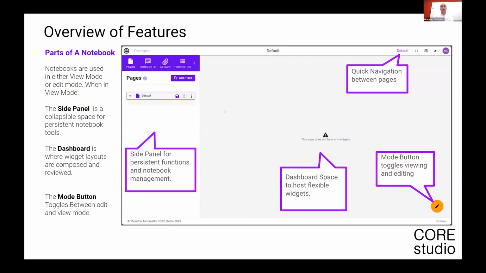And when you open a notebook, there are two main parts. There's the main dashboarding space that hosts all the widgets and creates your layouts and interaction. And then there's a side panel for persistent functions and notebook management, things that are always there. You can add comments and add pages, but you're never editing the fact that there's a pages section. There's always going to be pages, comments, and attachments available. So the panel is persistent but collapsible.